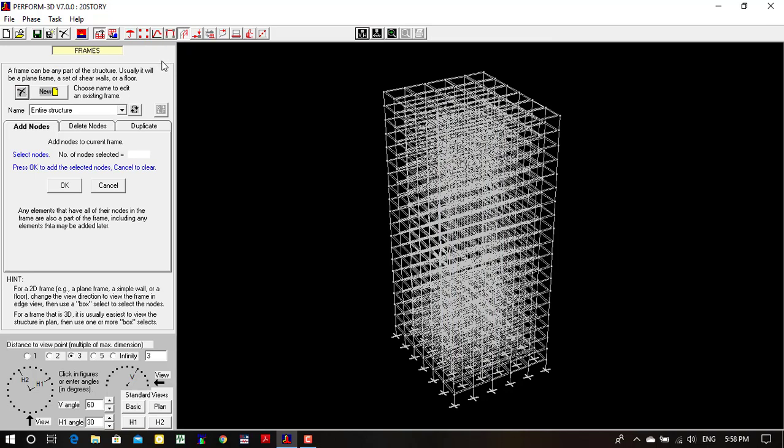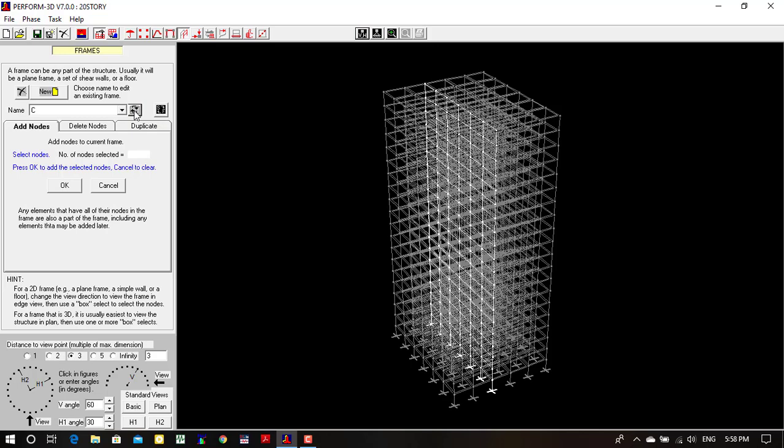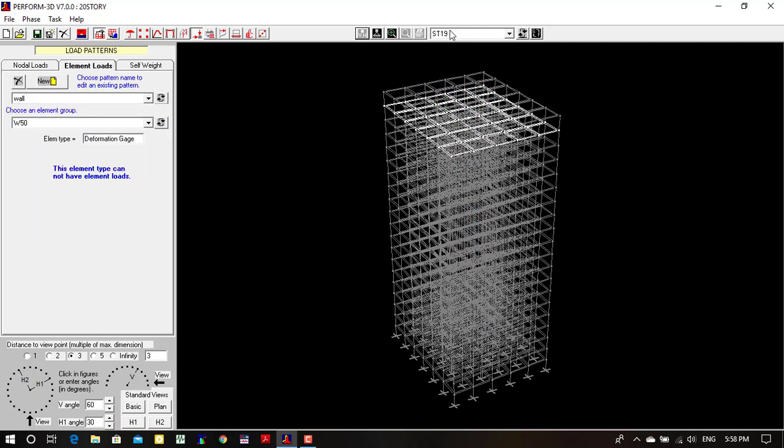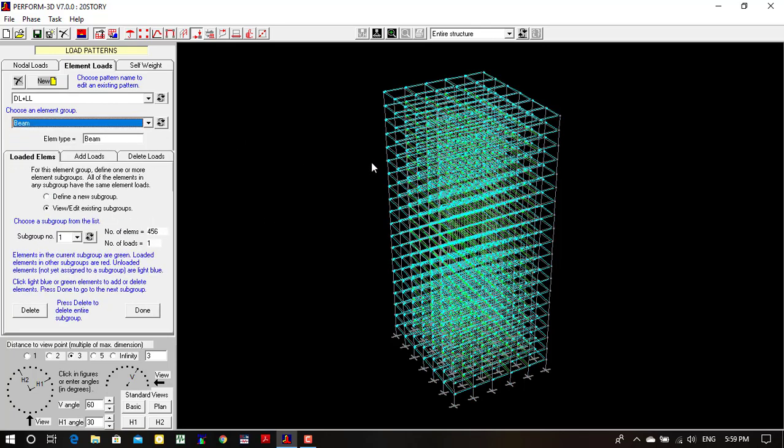In these sections, frames, you can define frames. In this section, load pattern, you can define element load.